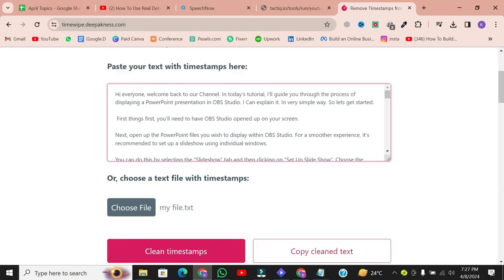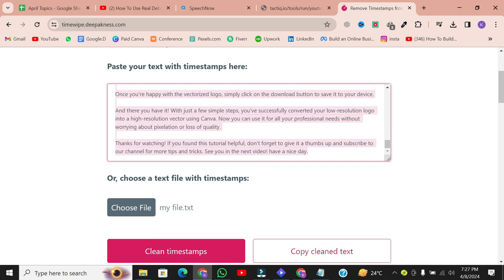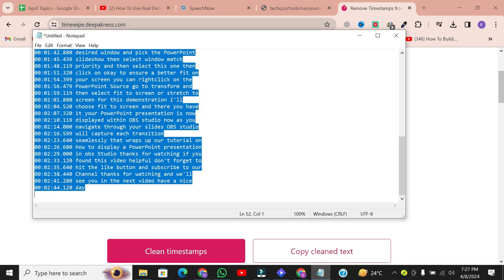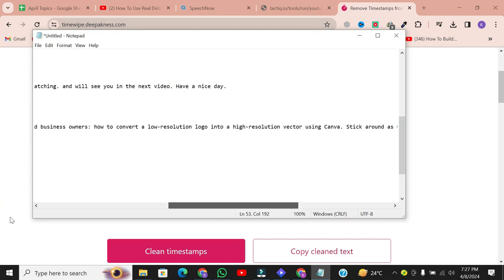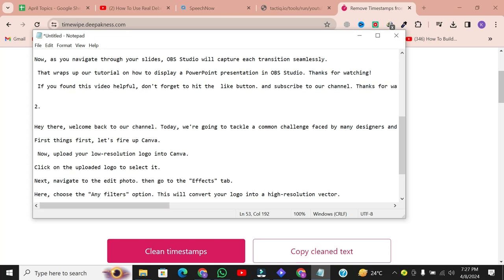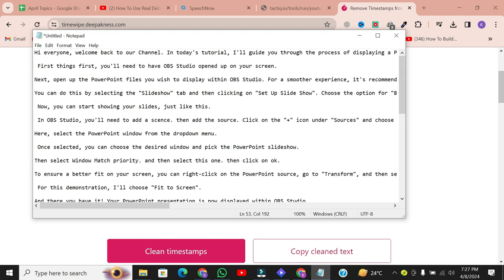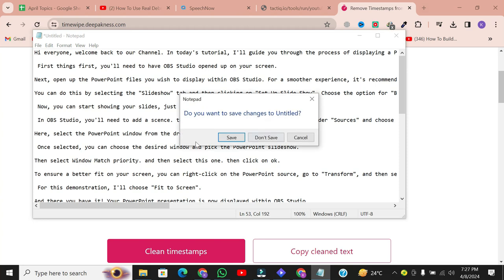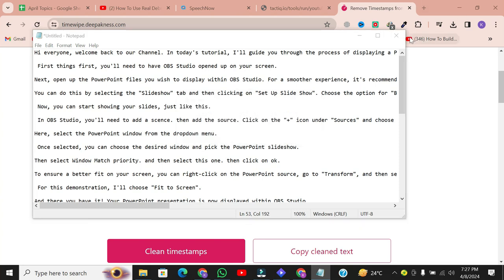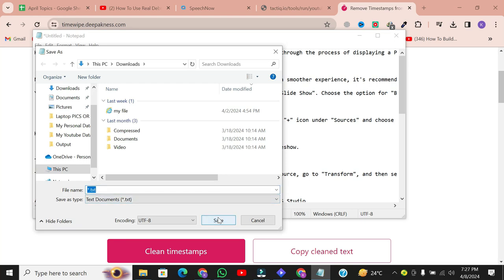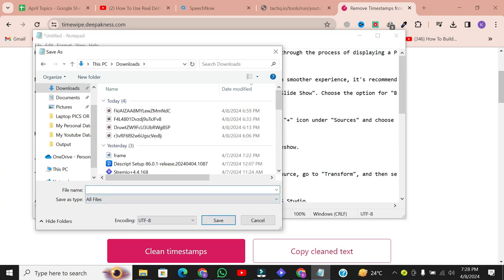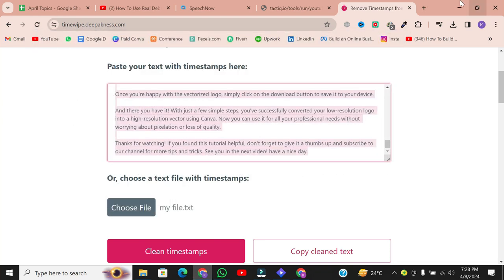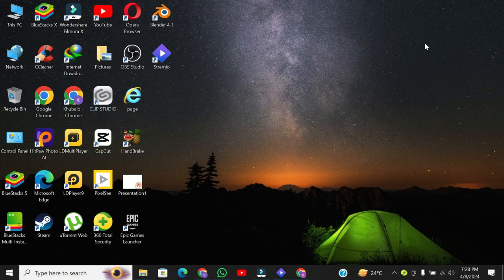Now, I recommend copying the text and pasting it into a notepad for easy access. And there you have it, folks. That's how you transcribe a YouTube video for free, quickly and easily. Now you have successfully converted video to text.